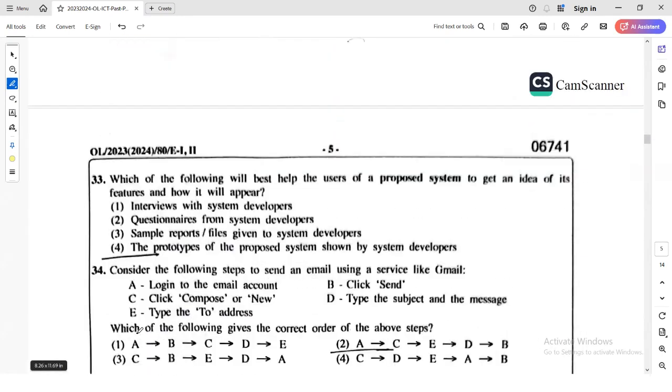Which of the following will best help the users of a proposed system to get an idea of its features and how it will appear, right? Here they have given interviews, questionnaires, reports, and prototypes. The best thing would be prototypes, because in the prototypes you can use the system and check.